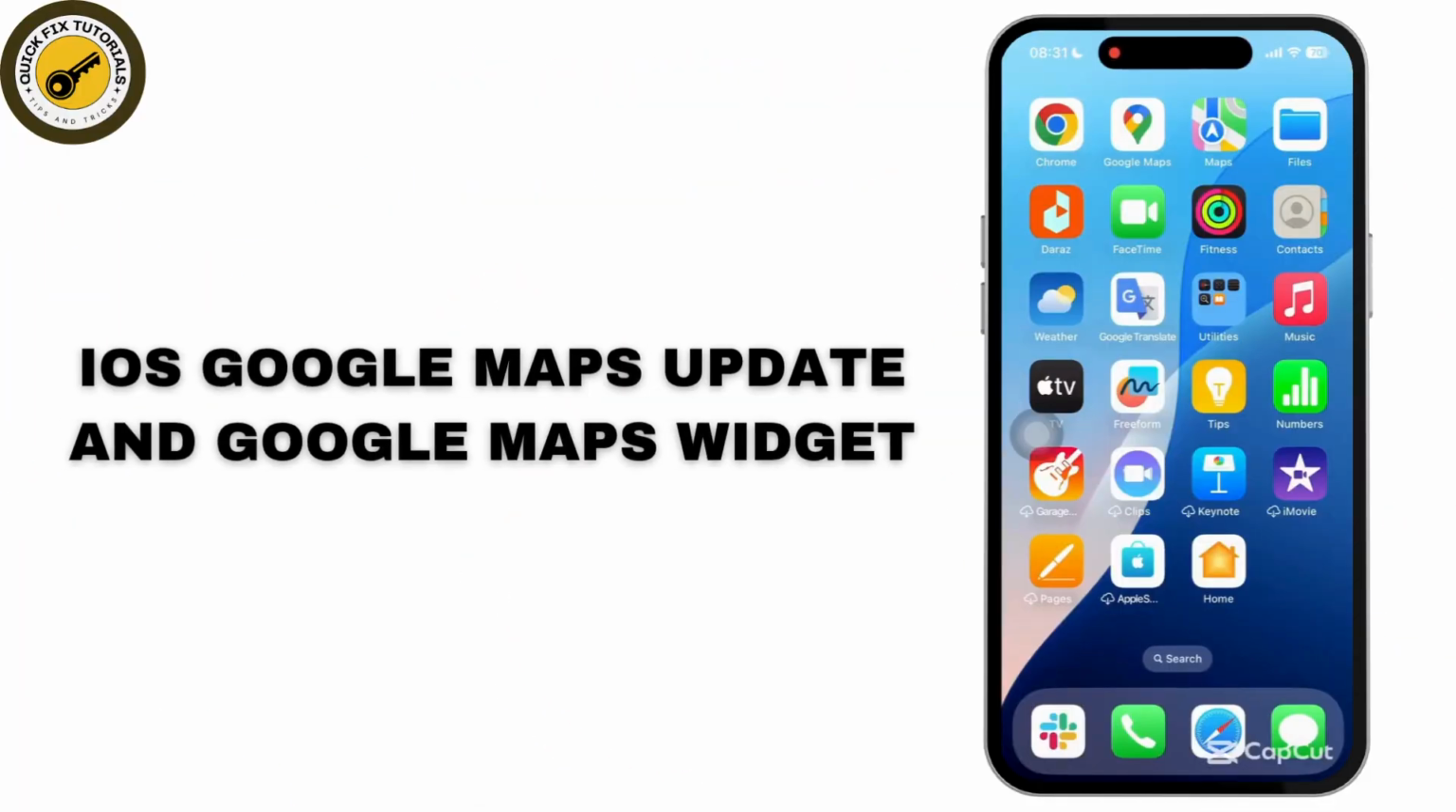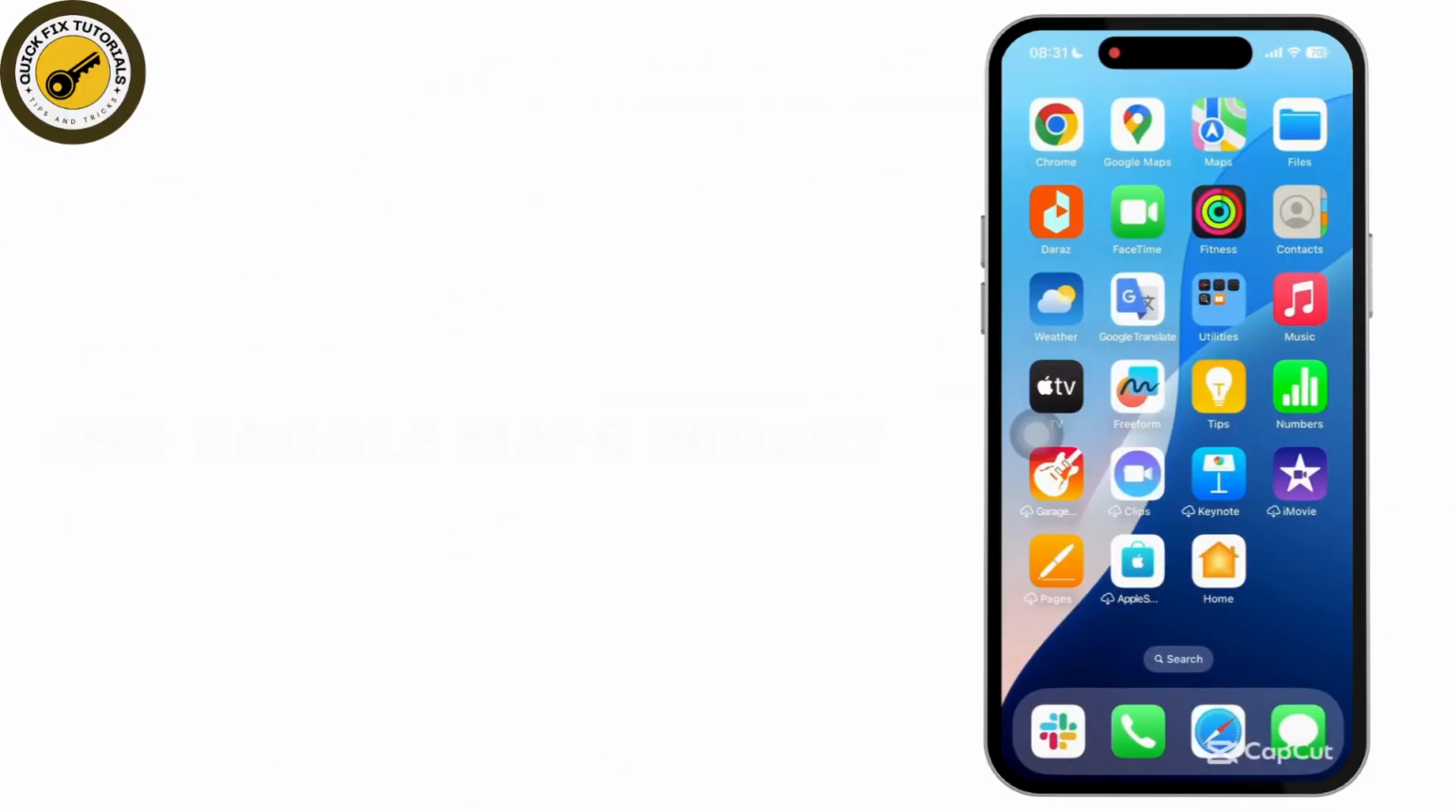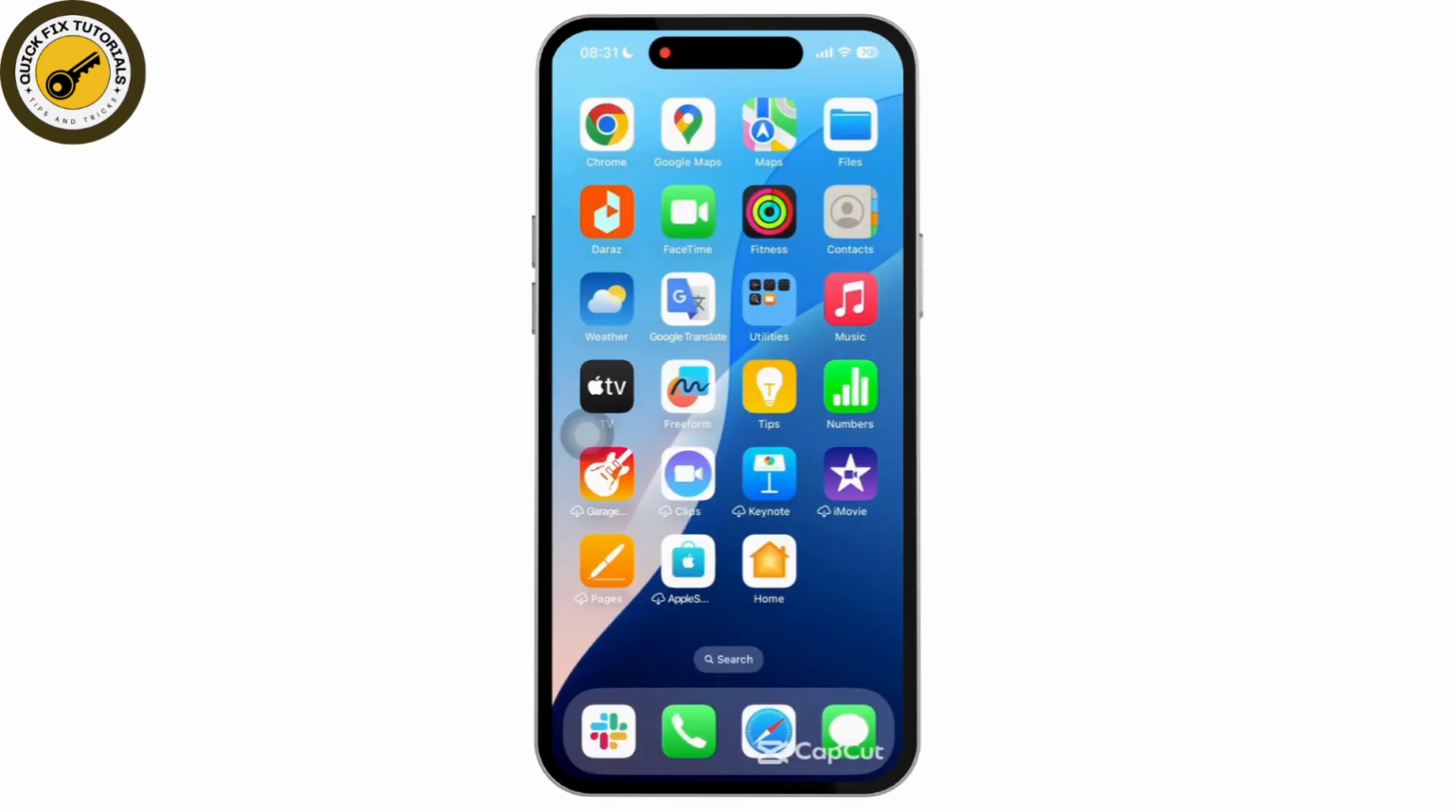iOS Google Maps update and Google Map widget for iPhone's home screen. So here is how to do so. First of all, you have to long press on the blank area on your iPhone's home screen.